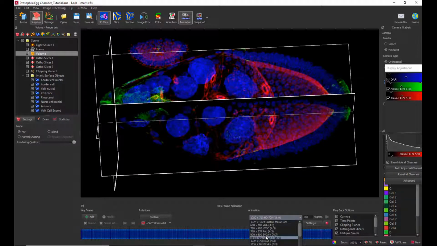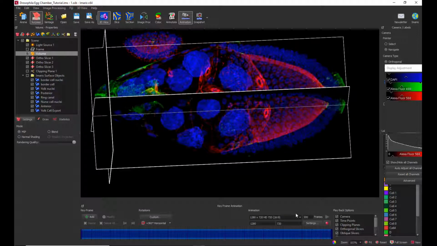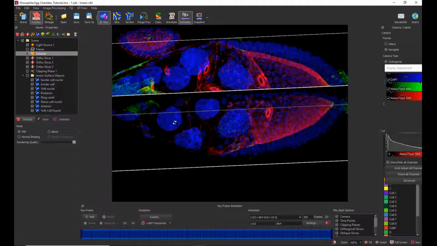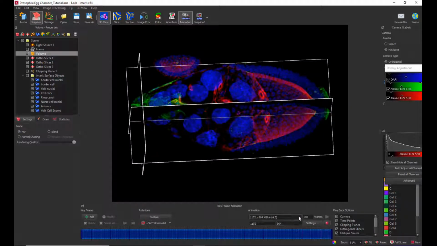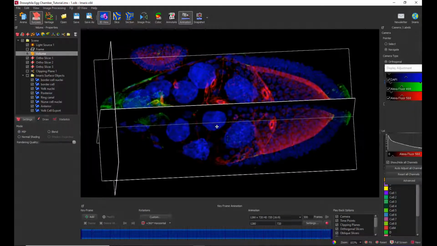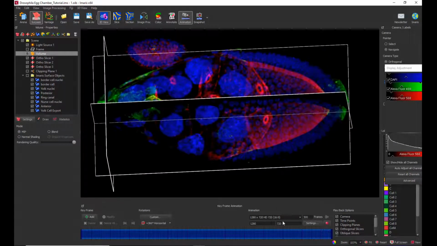So here I will pick the HD with 16:9 aspect ratio, and here also you can see that Imaris changes the preview window. If I pick 4:3, it already changes the aspect ratio. So what you see on the screen will also be seen in the animation. Here I like this HD format for this elongated Drosophila.